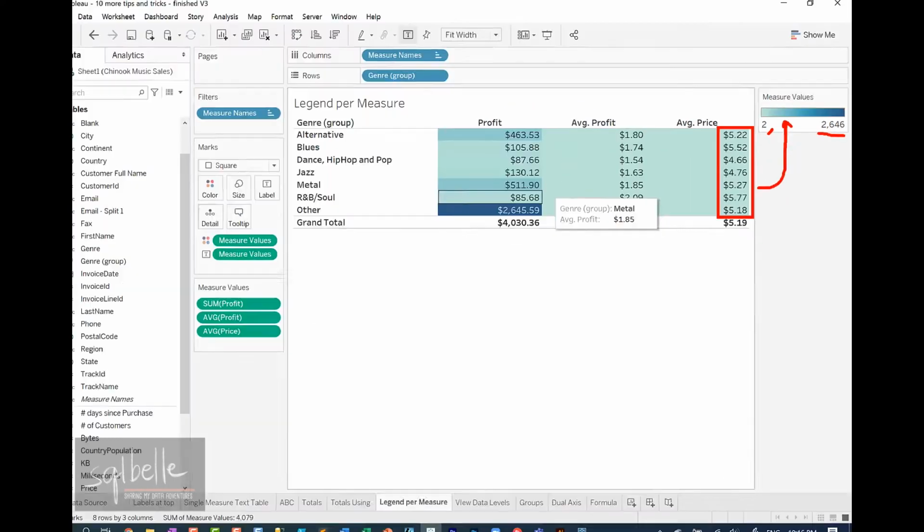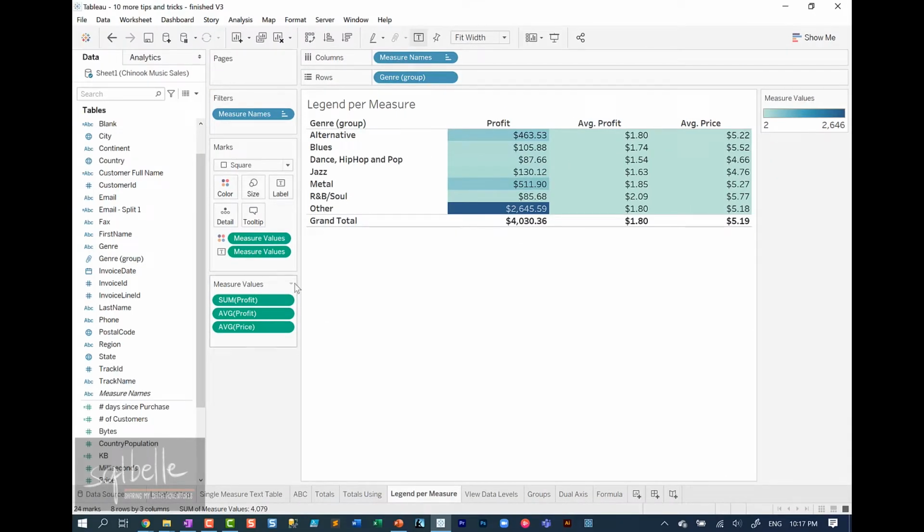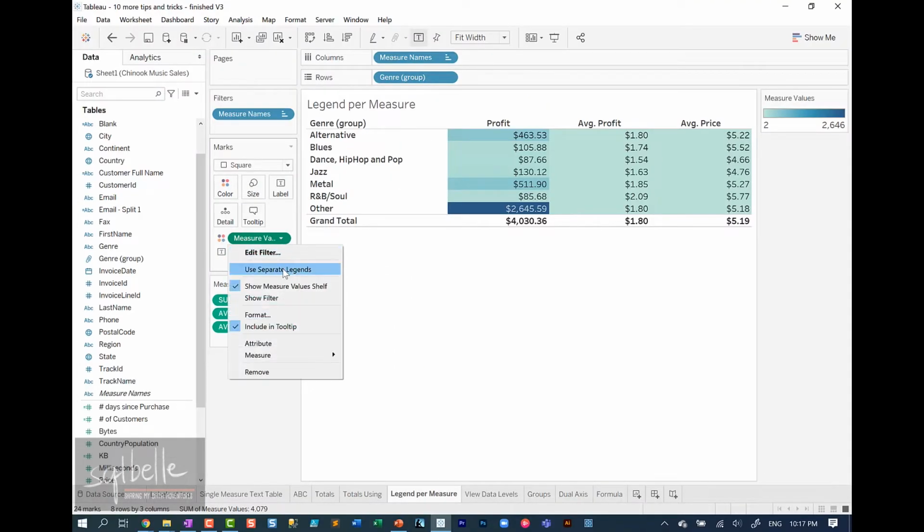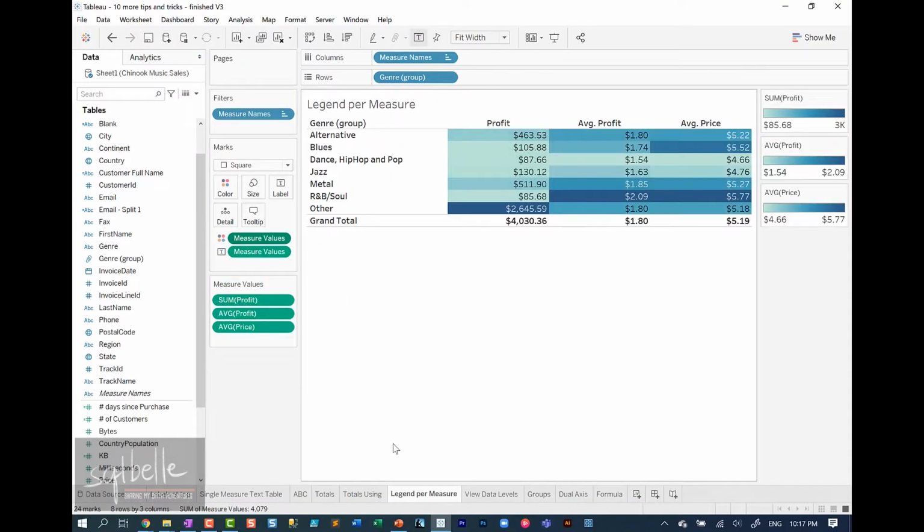So what we can do is click on the dropdown of the measure values that's currently on color, and there is an option in here to use separate legends. And what this does is it actually creates a different color gradient for each of your measures.